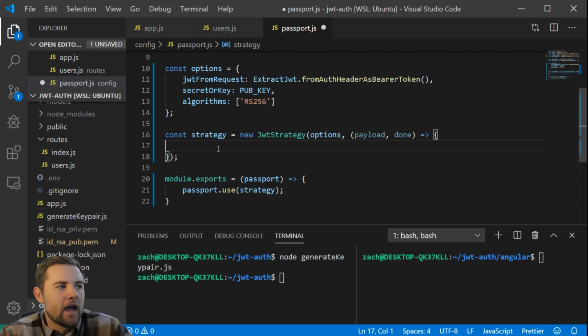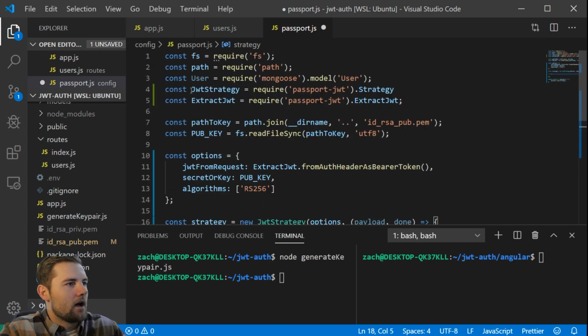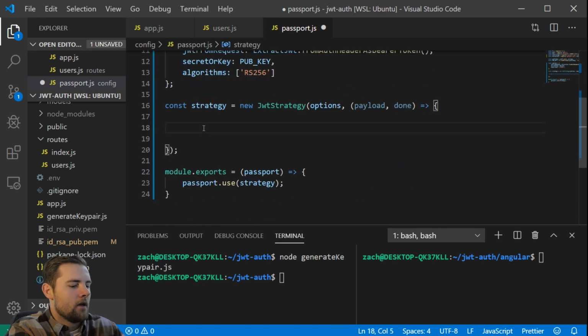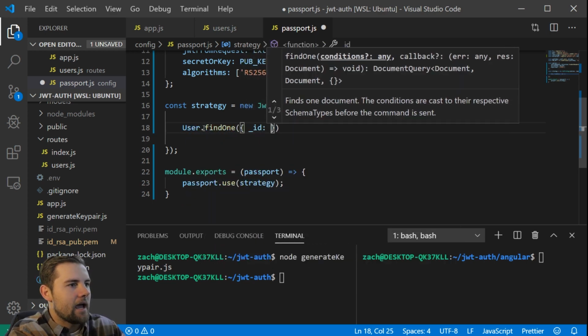Within the callback, as I mentioned with the passport local strategy, the great thing about Passport, and also the confusing part, is you don't have a specific way that you're required to verify an authentication. In our case, we can use whatever database we want, we can use whatever code logic we want. Now, since we're using MongoDB, we'll just use the findOne method on the user model. So we've imported this from our database configuration. So we'll just say user.findOne, and then we're going to pass in the ID.